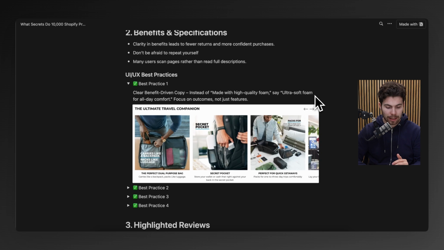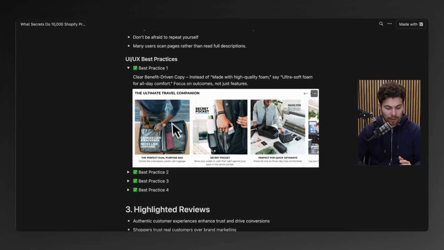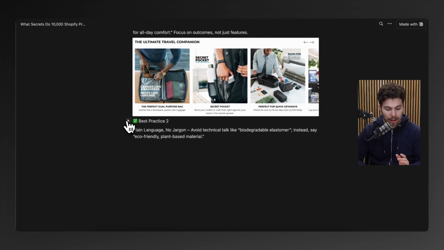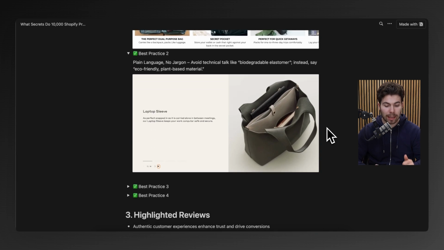So this is a great example. The ultimate travel companion, the perfect dual purpose bag, secret pocket, perfect for storing, perfect for quick getaways, all really nice benefits and easily displayed with an image as well. Then best practice number 2 is use plain language and no jargon. So the goal should be to lead with clarity and don't try to confuse or sound too fancy.